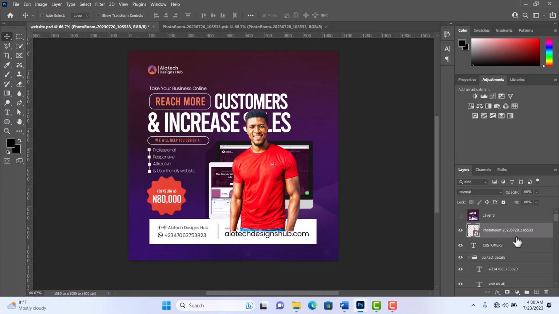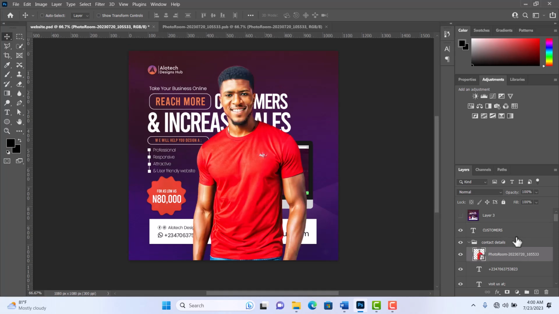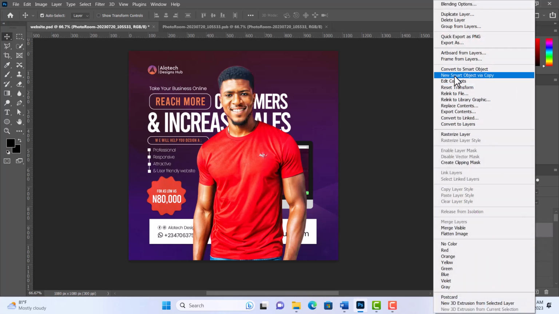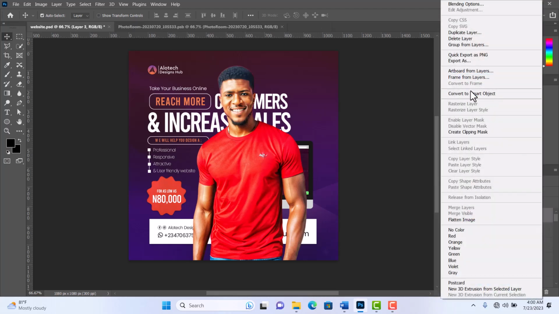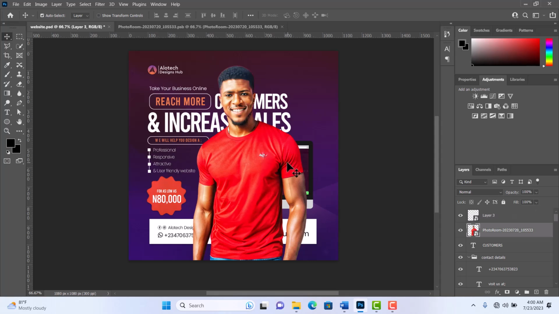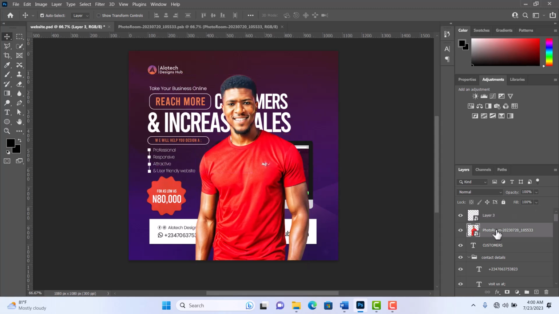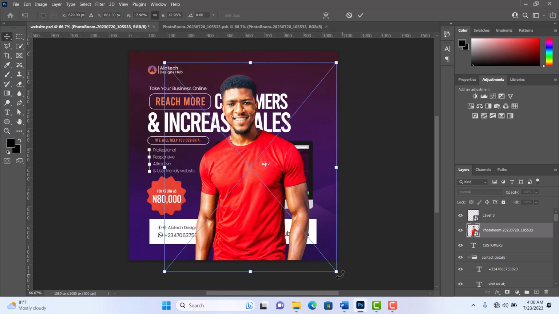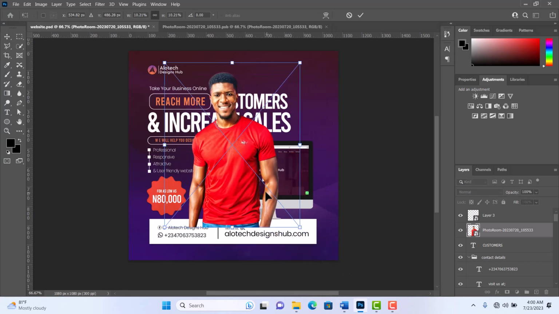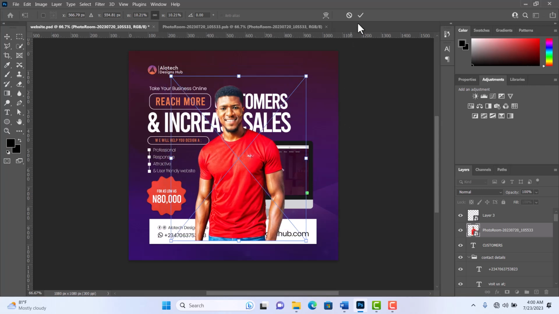So for me to stop that, I would just come here, right click on the image, and convert to smart object, so that it can be editable and it will be a Photoshop smart object. As we go on in this training, you will understand what I mean by that. Okay, so that's that for smart objects.